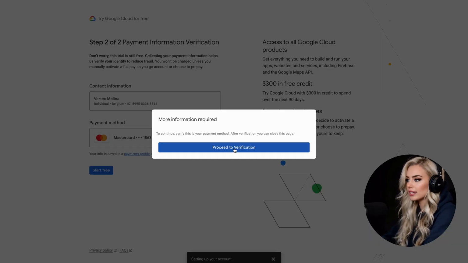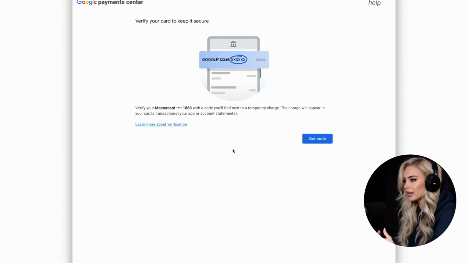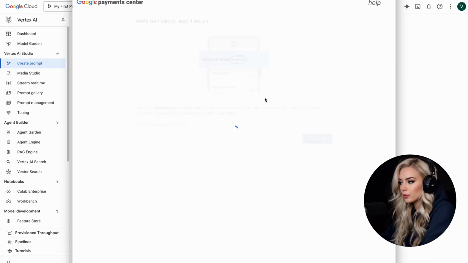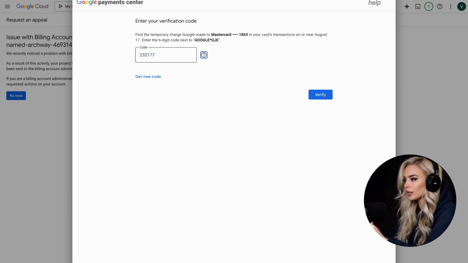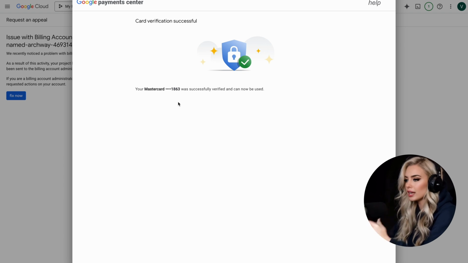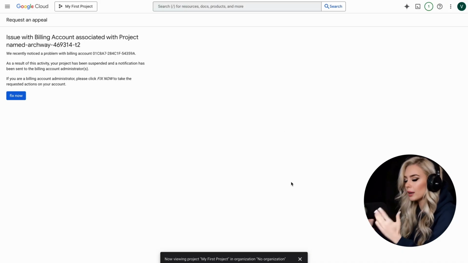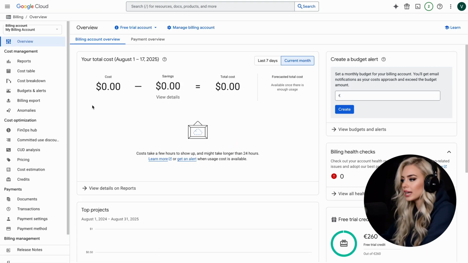Now, sometimes Google asks for one extra verification step. Doesn't always happen, but if it does, just click Get Code. They'll send you a small transaction with a code inside. Enter that code, click Verify, and you're done. Once that's complete, you'll see a confirmation message. Close the pop-up, click Agree and Continue, and boom, you now have $300 in trial credits ready to use. The page will reload and you'll land on your Vertex dashboard.